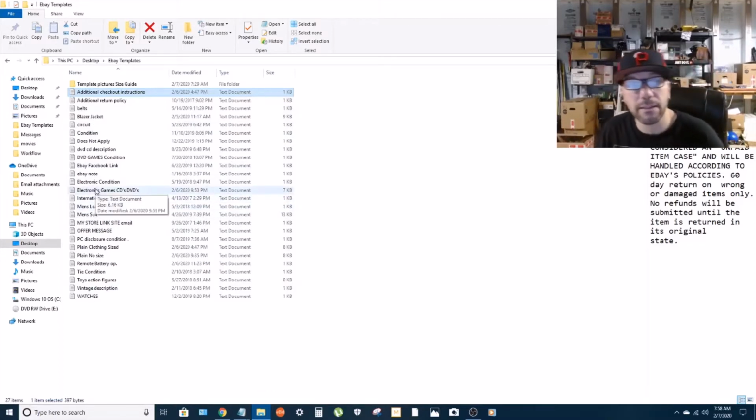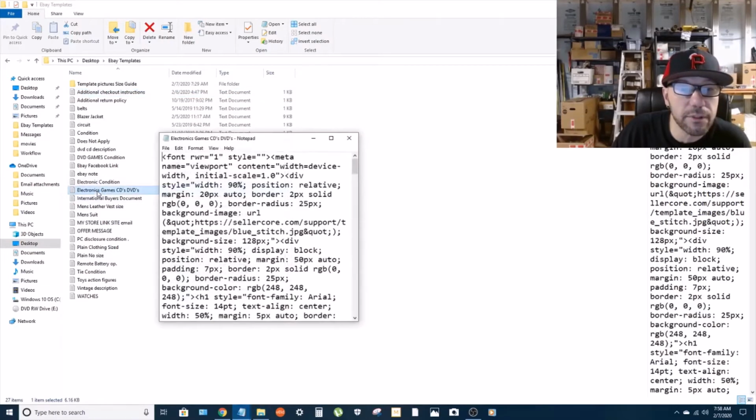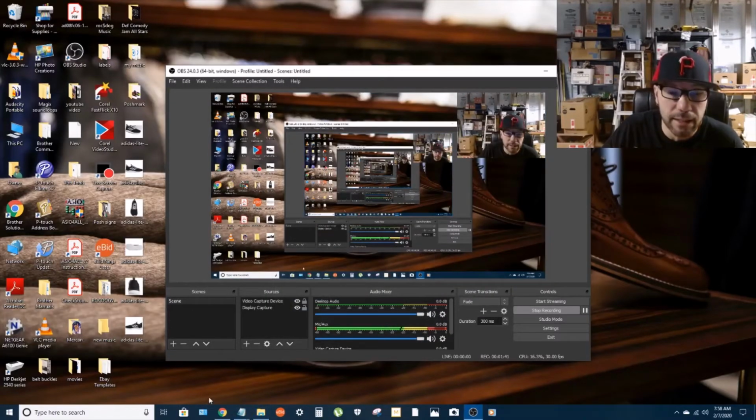For my drafts, for my templates, like let's say here's electronic games, this is the HTML, which is everything in text, which then interprets your template. It's kind of hard to explain, so we're going to get rid of that. We'll take that out. Now let's get started.